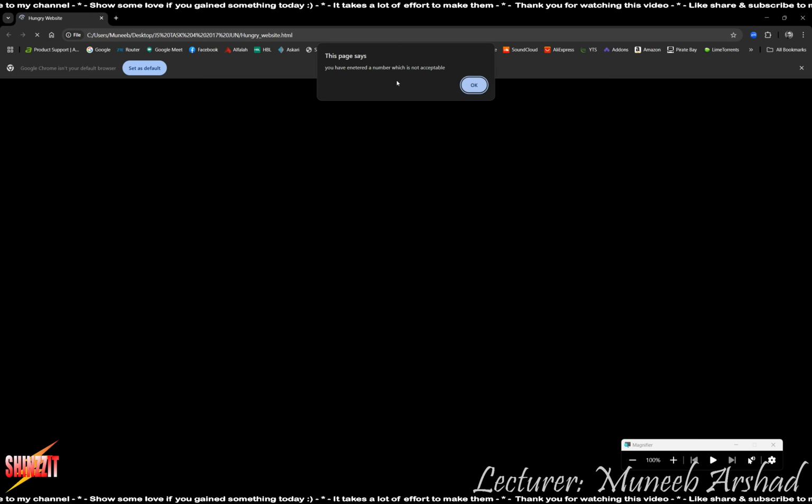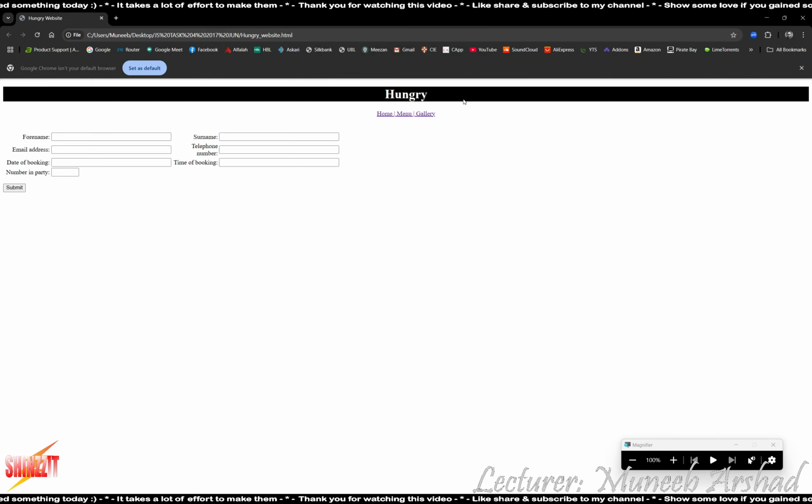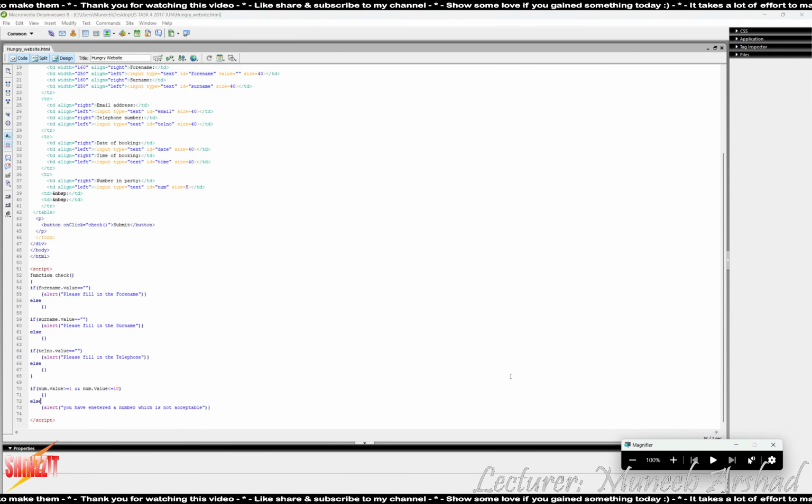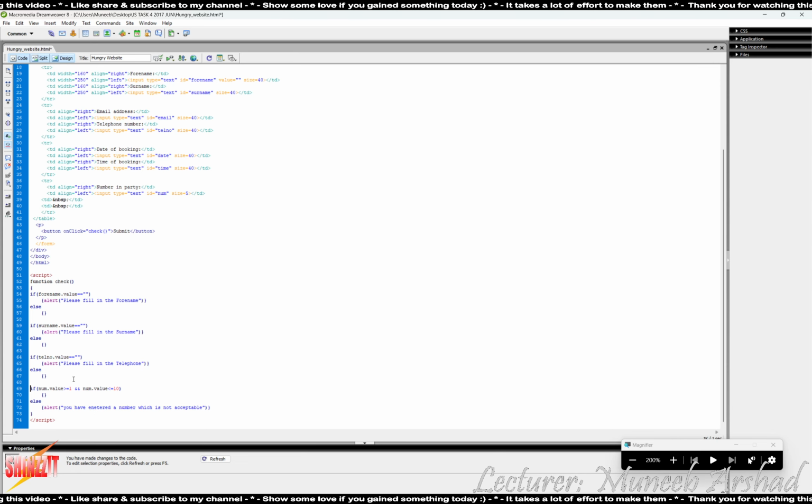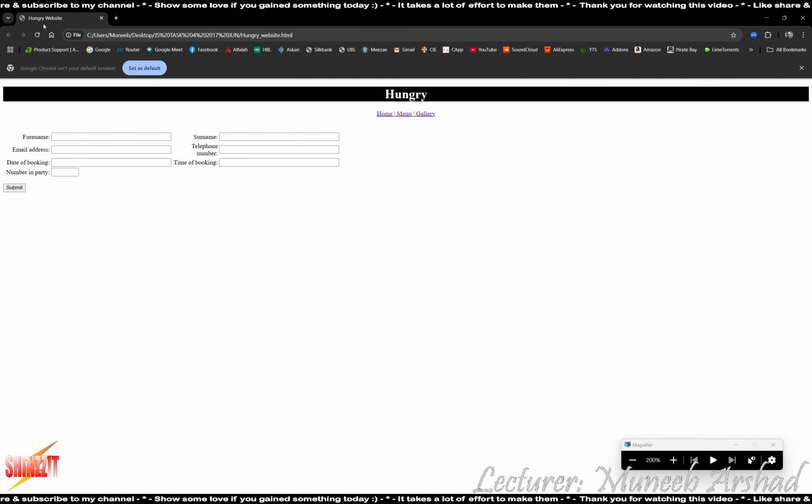View it in the web browser. So this is appearing as you have entered a number which is not acceptable. It appears by default. Okay. What can we do? It needs to work with the function. The function needs to end after this. Now run it. Nothing happens.